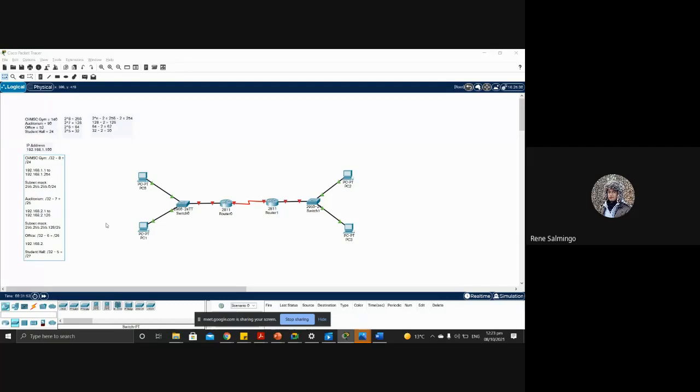And that would be what number? Let's say the IP address of the gym that we have is 192.168.1.0, and the IP address of the auditorium we have is 192.168.2.0.